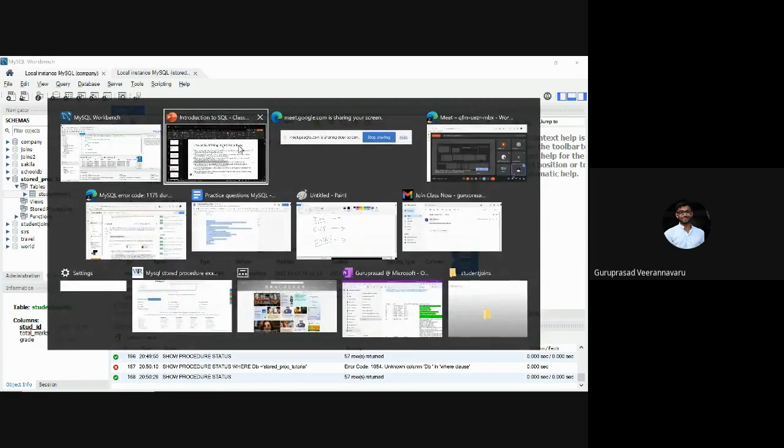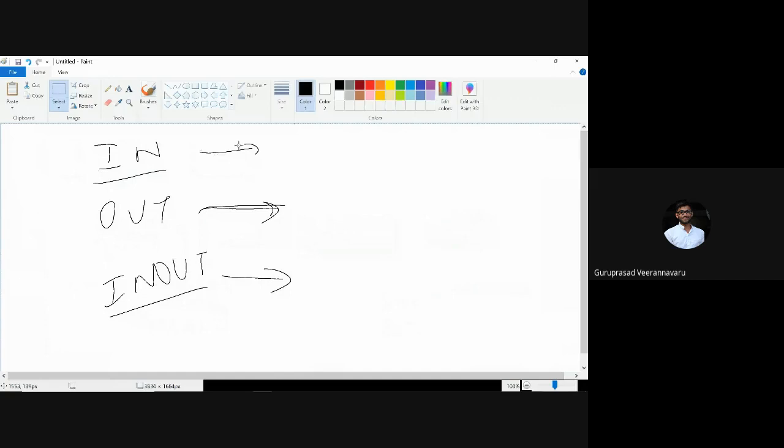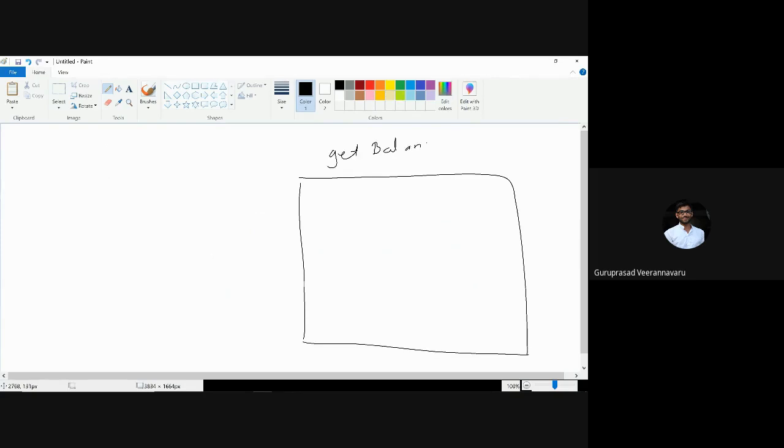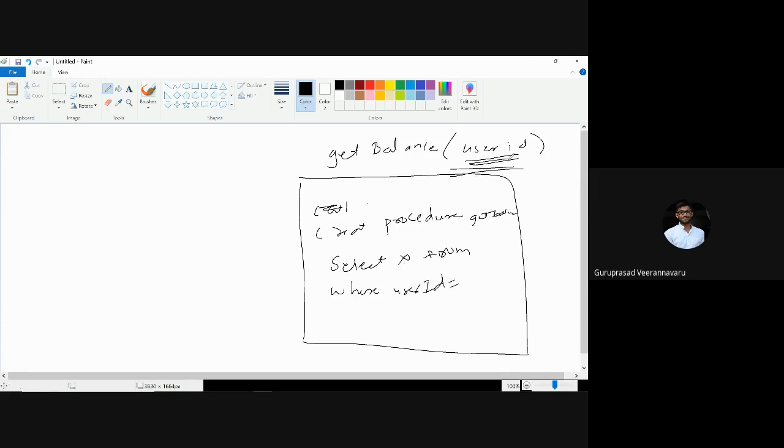If I give an example, let's say I am a bank and I have a function get balance, and inside I'll give user ID as the input. Let's assume one user can give this user ID. So in get balance, I've written create procedure get balance, all of this is there, and then I've written some SQL queries: select star from accounts where user ID is equal to whatever user ID is passed to me.